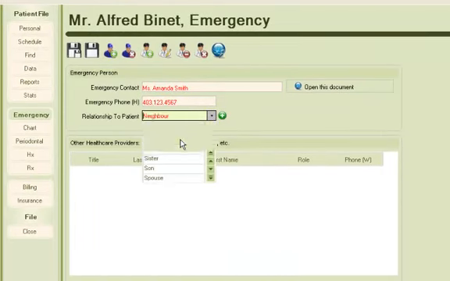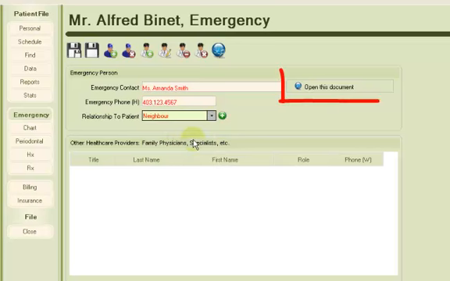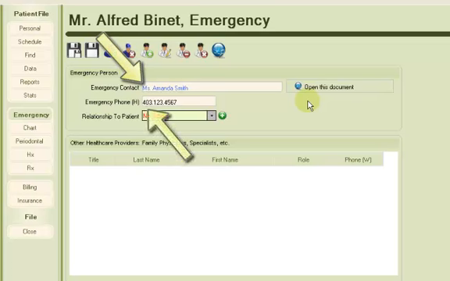If you need to access the contact document linked here, you can use the Open This Document shortcut on the right. You can also opt to skip logging the contact person into the database, and instead, you can simply type the name and phone number directly into the provided fields.